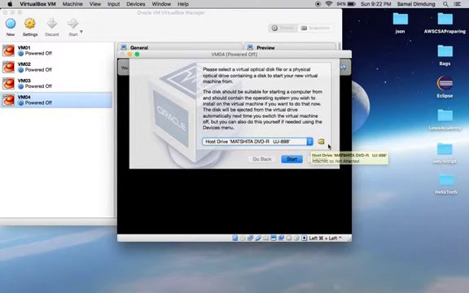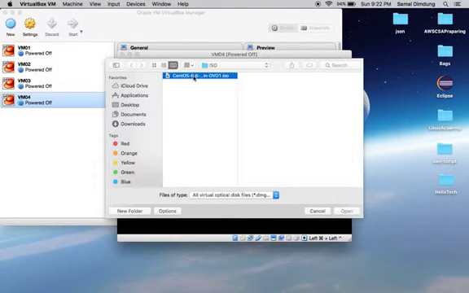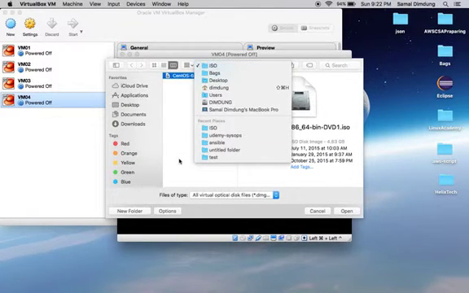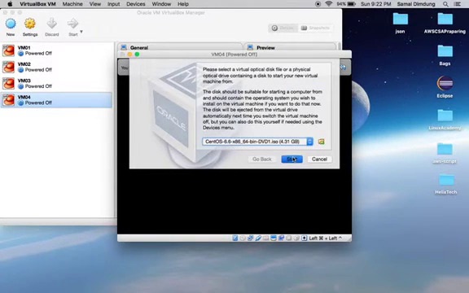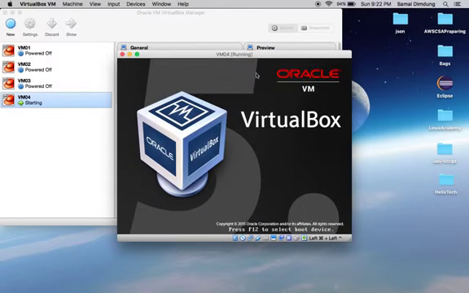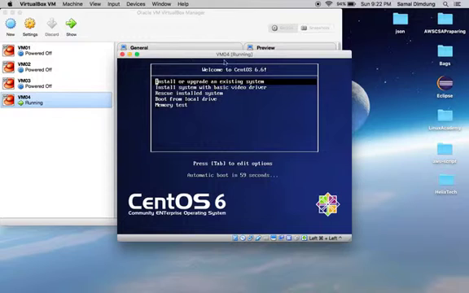If you don't have it, if you could not find the location, just click here, choose the location, and then select the ISO path where your ISO is located. Just click open and then start. It will take a few seconds to start. Here it is saying welcome to CentOS 6.6.